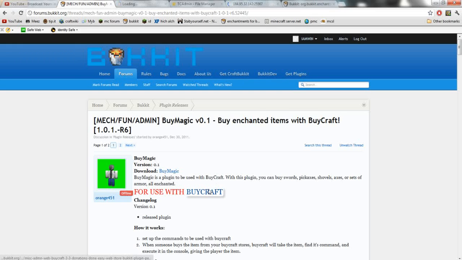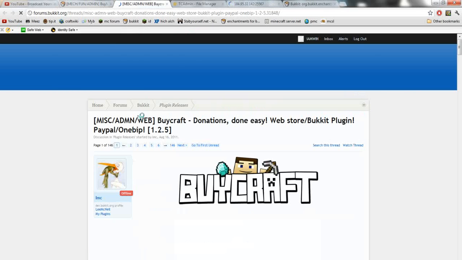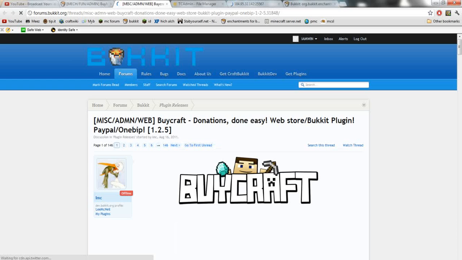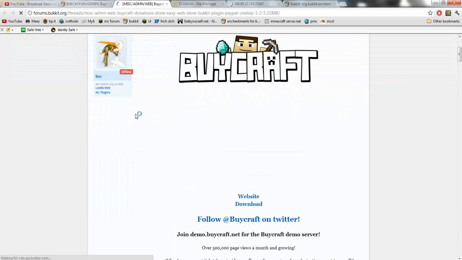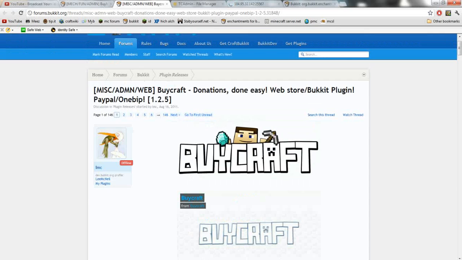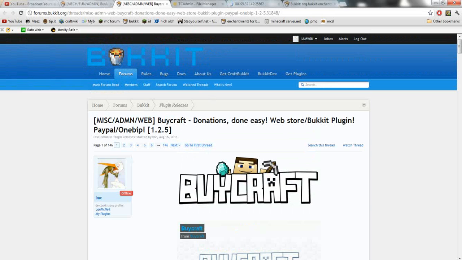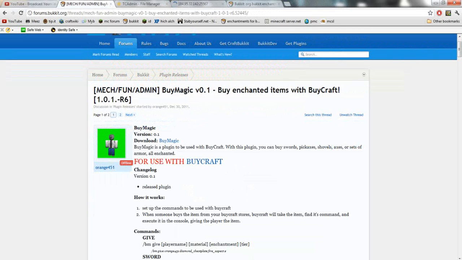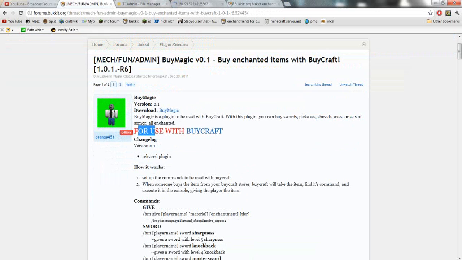Alright, first off, you need to have buycraft. If you don't know what buycraft is, you should get it. It is a plugin that allows you to set up donations for your players to buy, and you don't even have to be online. People can donate to your server straight from it by paying on PayPal, and then it makes your console run commands to give them the items that you want to set. But the thing is, you cannot do it with enchanted items, and we're going to fix that now. Buymagic says it's for use with buycraft, because it uses buycraft to do it.